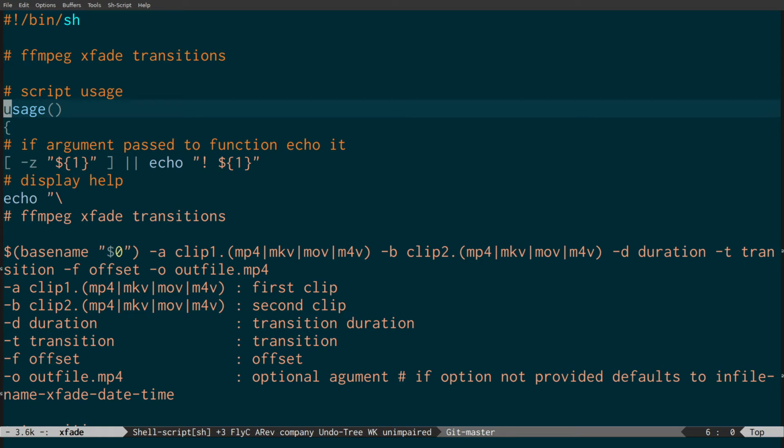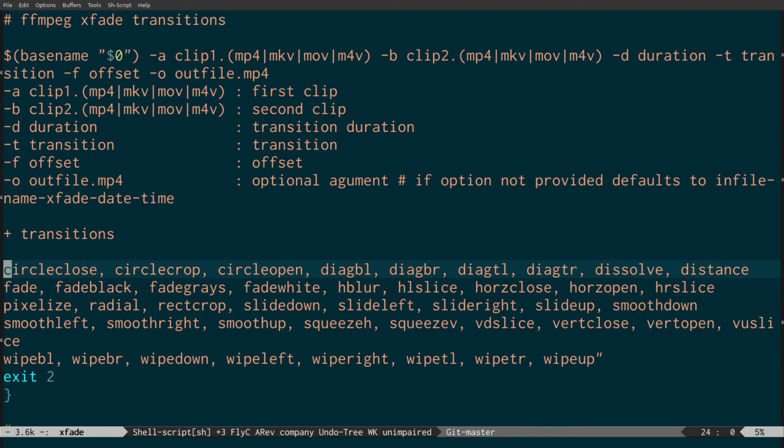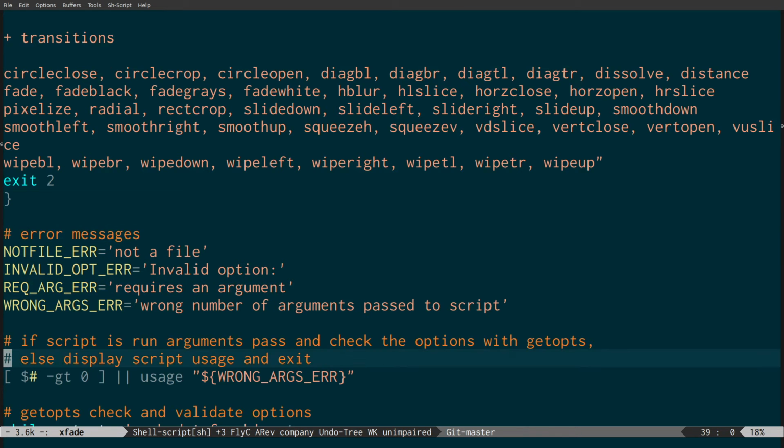So first of all, we've got the script usage, which is displayed when you pass in the -h flag, or if you make an error, it's going to prompt you with the script usage explaining the command that you need to run with the -a for the first clip, -b for the second clip, -d for the duration, -t for the transition, -f for the offset, and -o for the out file. So we've got all that listed down here, and then the names of the transitions that you can actually use with the xfade filter. So that's the script usage.